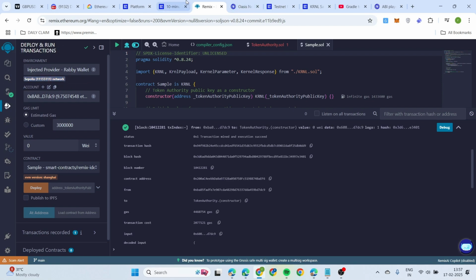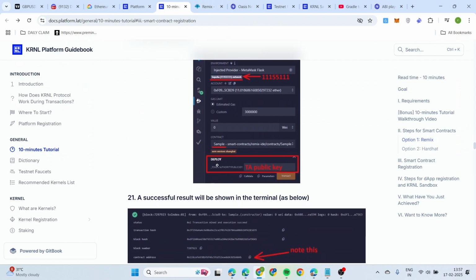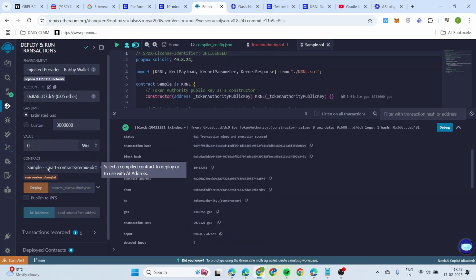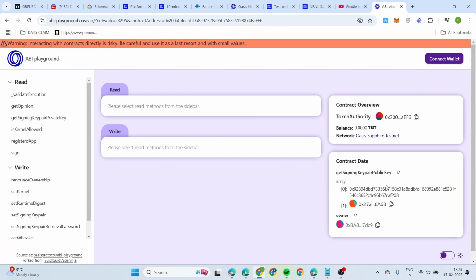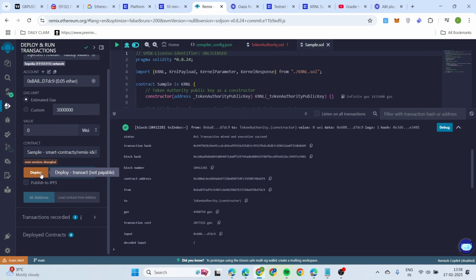So change the network, and then you need to paste the public key, and you have to change the contract name here. The contract name is sample here. Just click it. We need to paste the public key of the contract. We have already deployed it. Here you can see this is the public key. Just copy this, paste it here, deploy it.